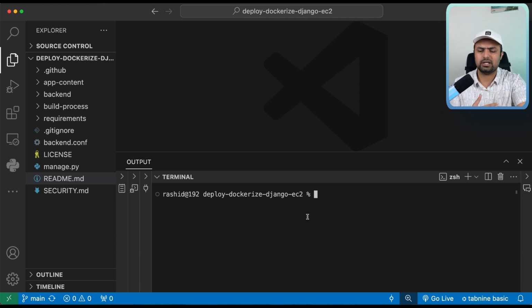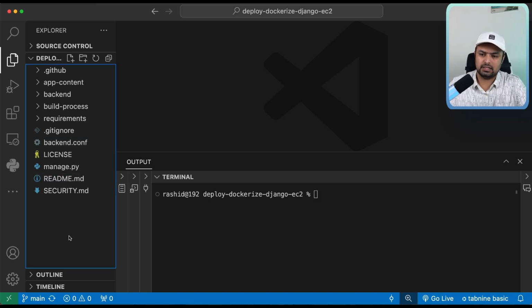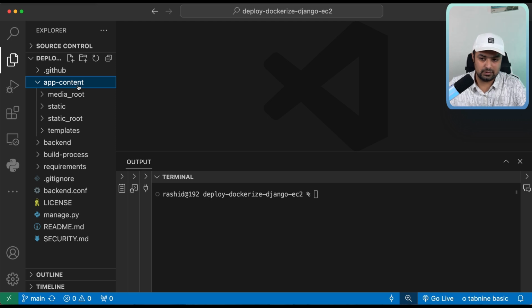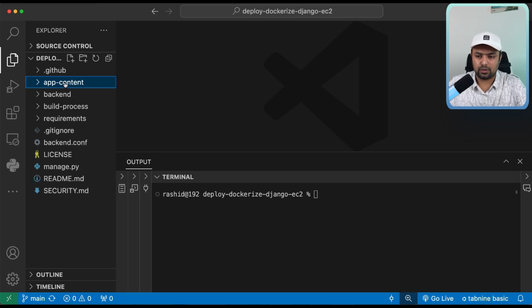I will explain what is inside the structure. So first of all, what do you have to do? If you are going to utilize these configurations in your project, you first have to copy this folder, which is the build process folder. And then you also have to copy this app content folder. Just make sure you have folders like media root, static root, templates. Inside these folders, you can empty them, which is fine. Or you can just copy the whole folder from my project and the build process.